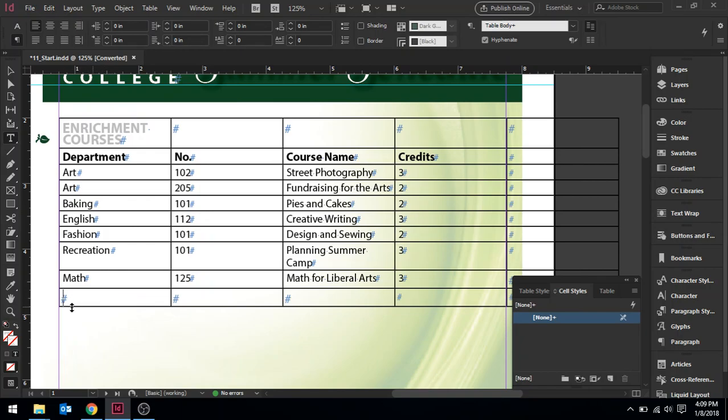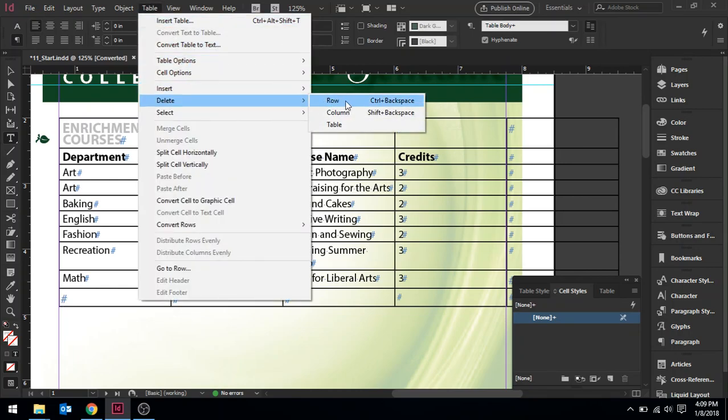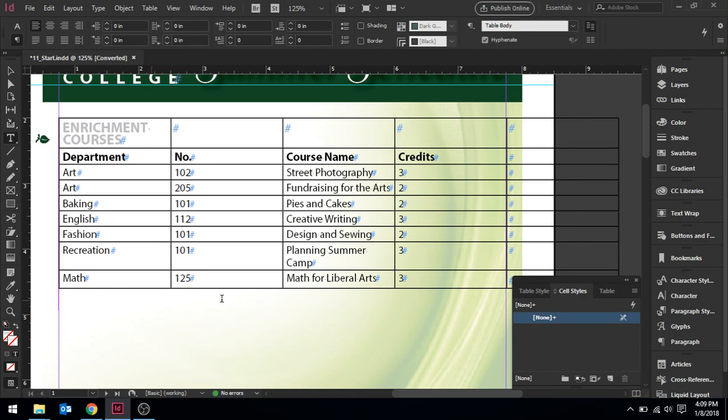If you click in there, you can go to Table and Delete Row. Table, Delete Row. And that row is now gone.